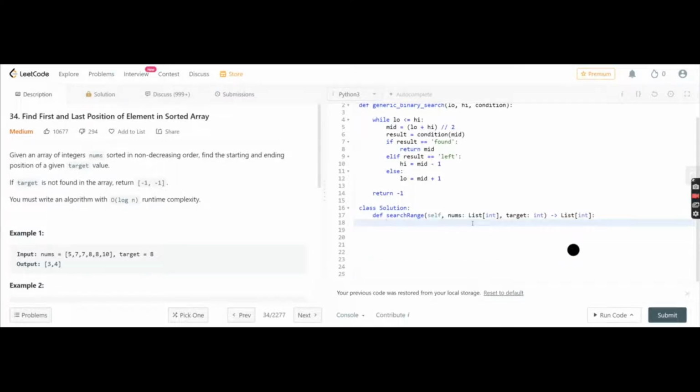So let's look at our first function. We're just gonna call it the first condition, right? So this is going to be the condition that actually finds us the first position of an element. Okay, so what we need to do is that we're gonna give it the mid element.